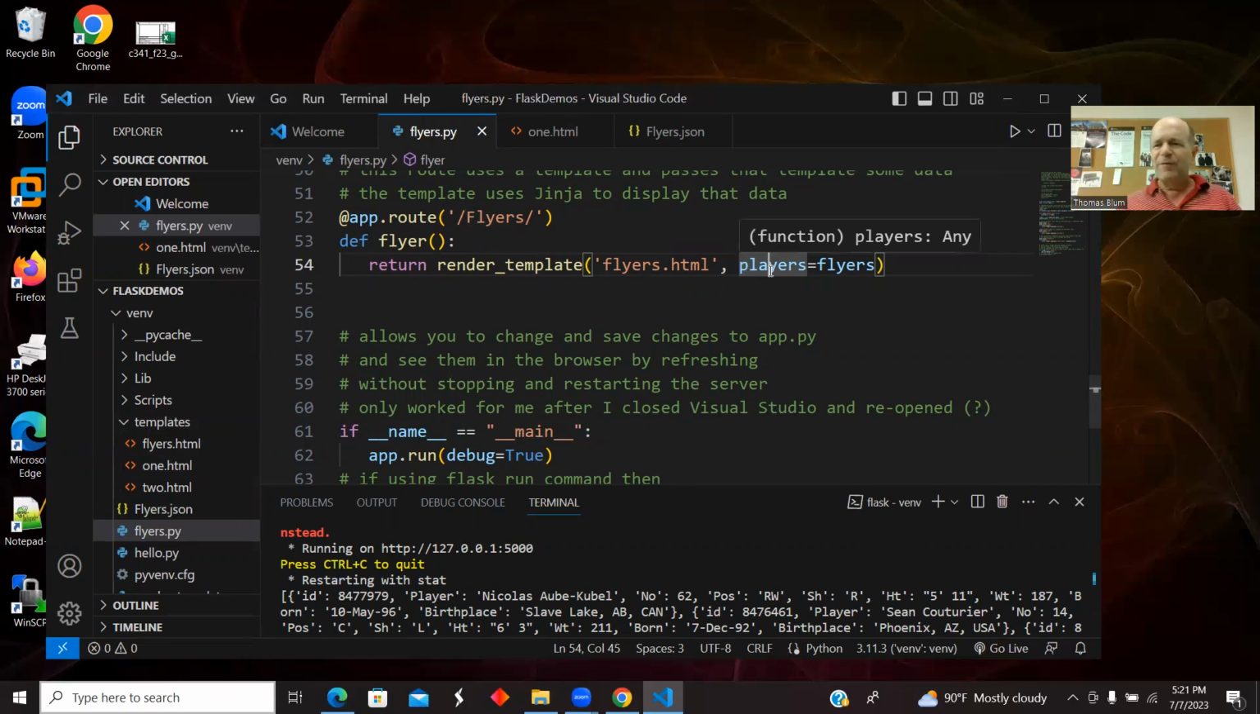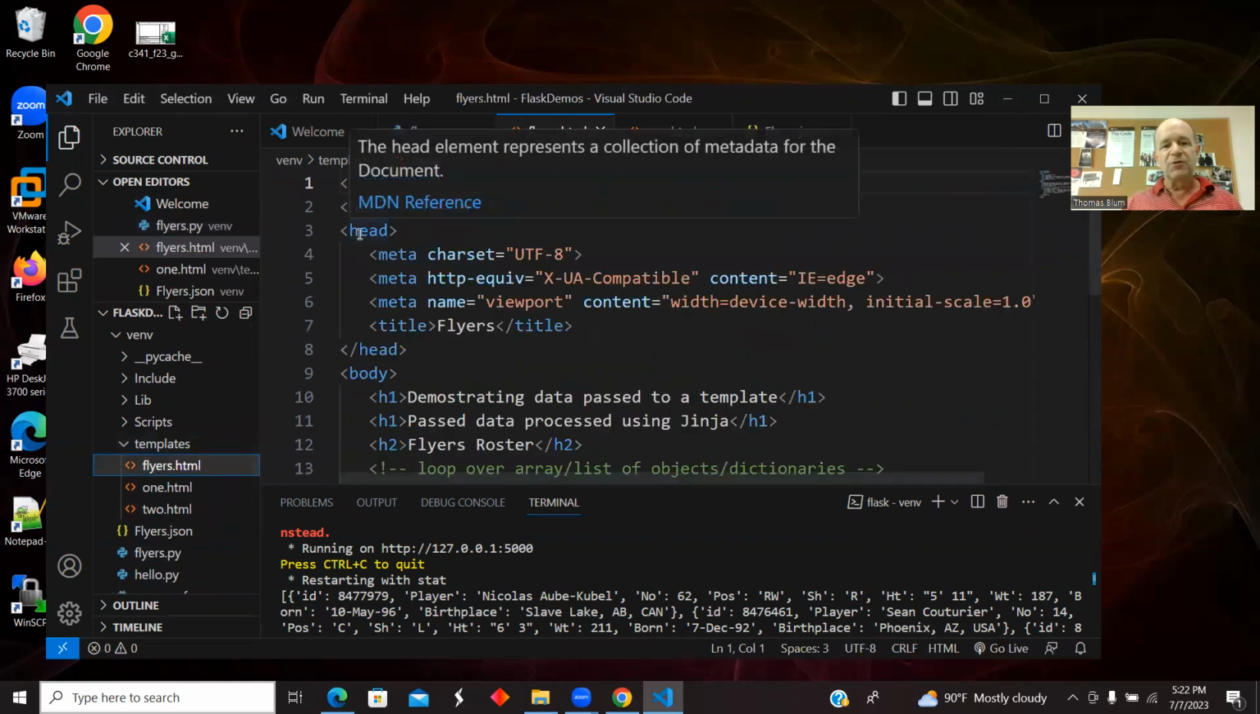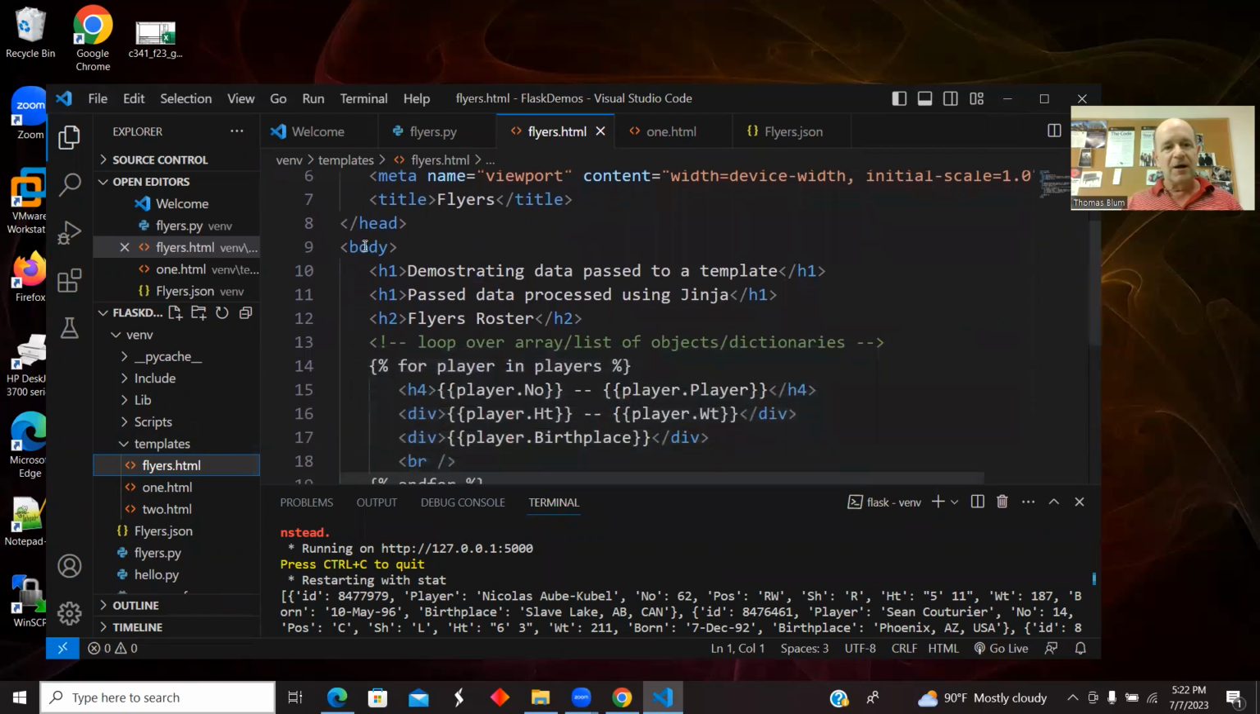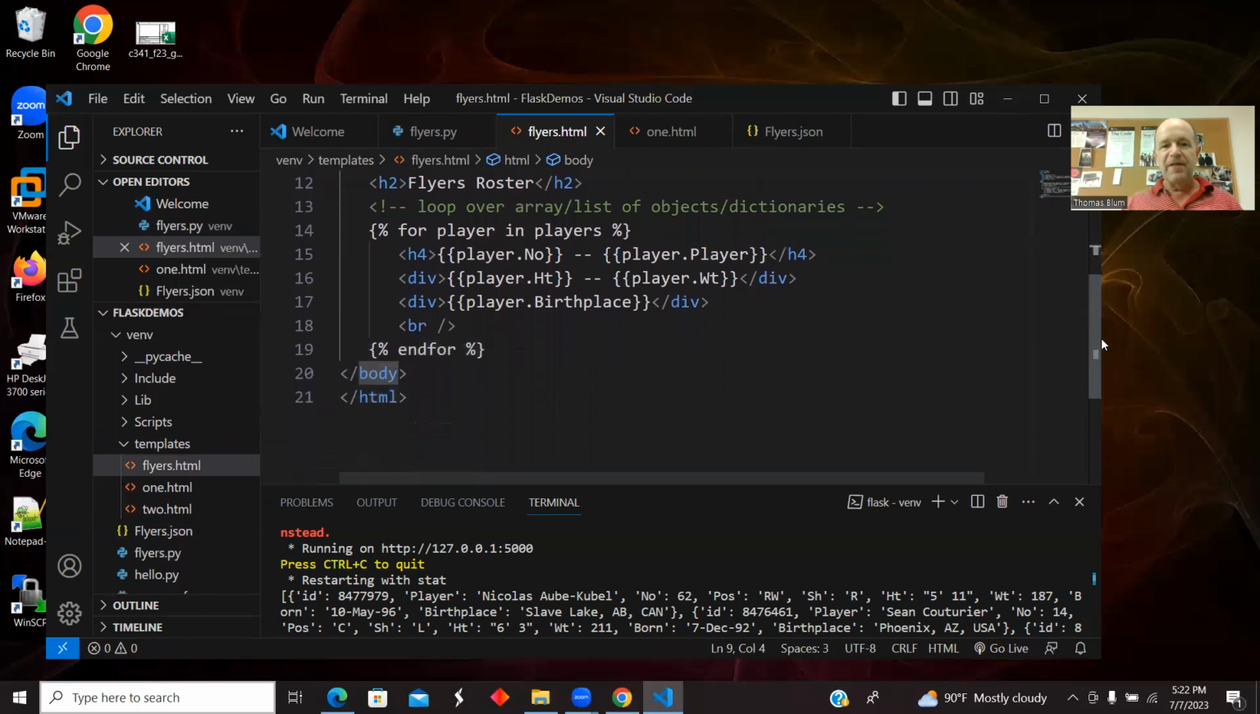Okay. So now we've seen one before, if you've seen the previous video, and we've seen two before. It's flyers.html. That's different. And we need to see how we are handling this passed information, and that's going to be using Jinja. Okay. So here is flyers.html. Just some basic head, a title, some meta tags, nothing interesting there. The body, some headers. And then finally down here, starting at 14, this is us working with the Jinja, with the passed information.